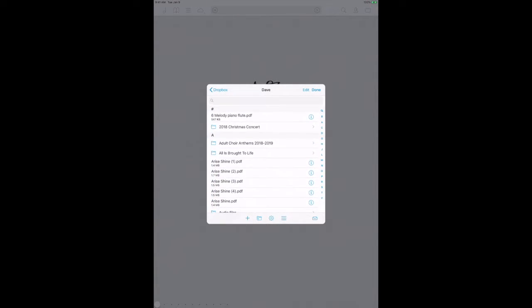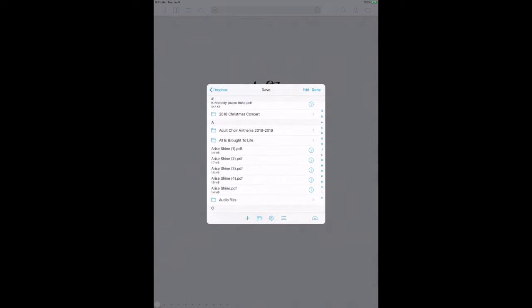Here I have all of the documents that I have in my Dave folder. You can see that when I created that PDF, I did it several times just because I was testing myself. So I'm going to go down to the bottom one, the very first one. It says Arise Shine PDF. I'm going to tap on that, but before I do, I just want to call your attention to the lower left corner of this white screen. When I tap on it, it's automatically going to be downloading this from Dropbox into Forscore.